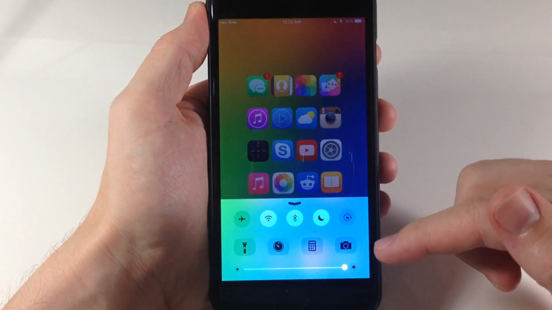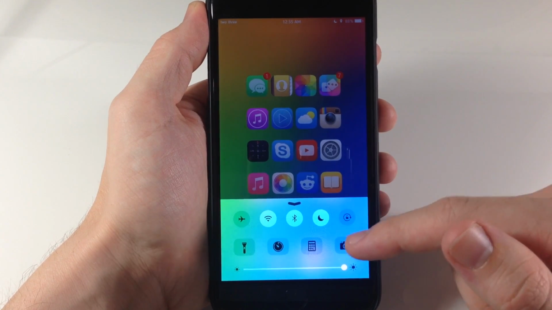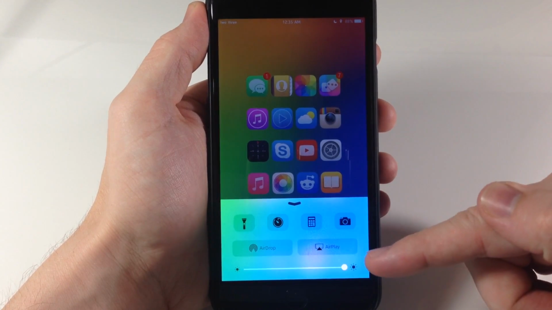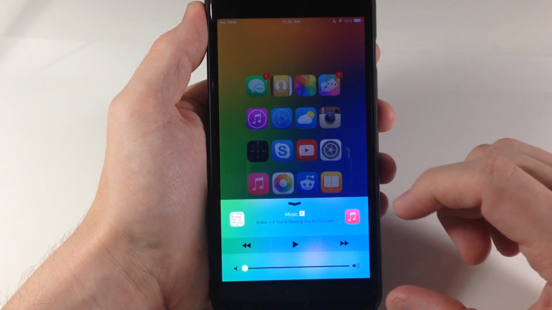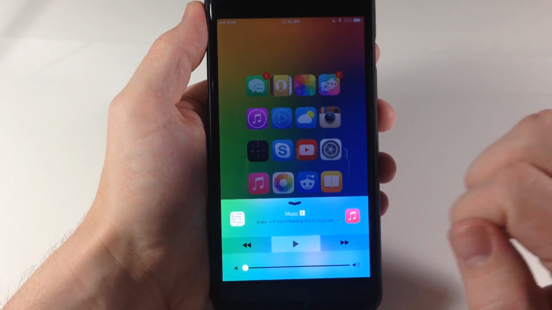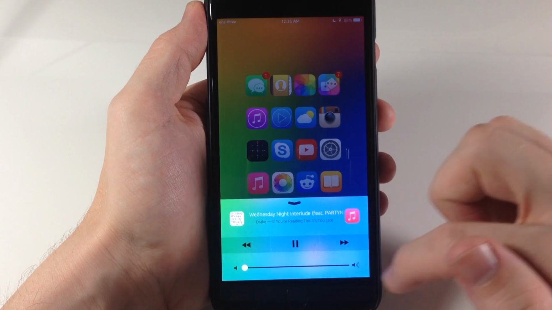So you can see right here, if we swipe up, that we have all of our toggles here. And if we want to access AirDrop and AirPlay, then we can just swipe up on those toggles. And then if we swipe over here, you can see that we have our media control. So if we start to play some music, you'll notice that we have our volume slider down here.